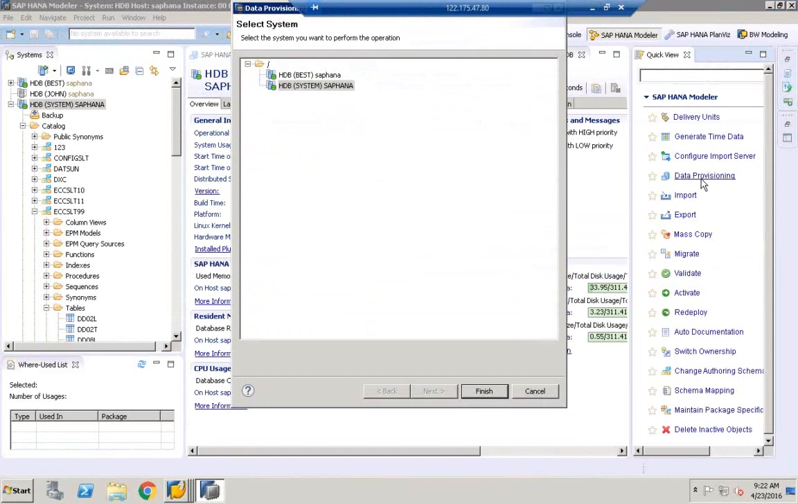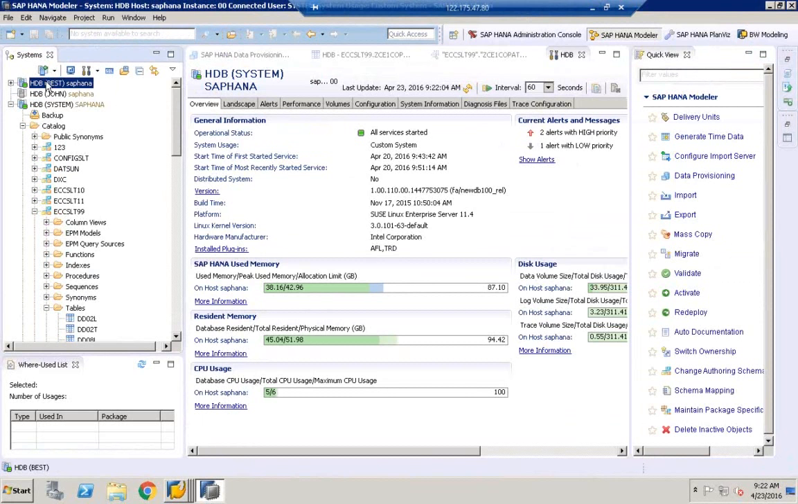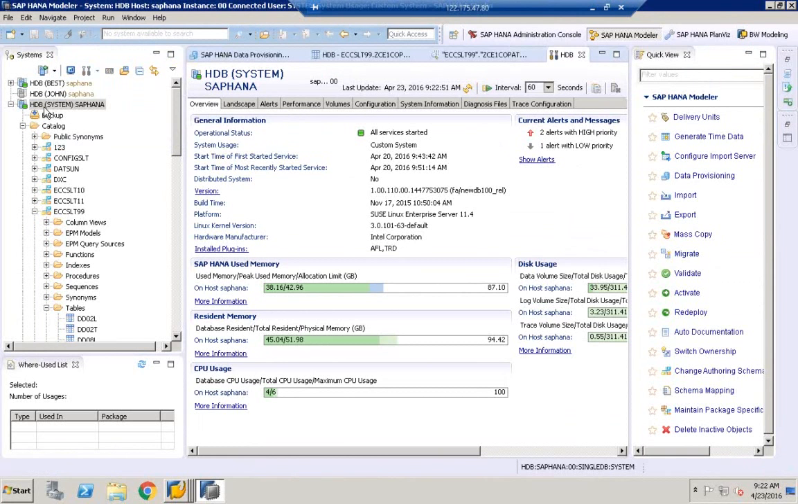So here we have data provisioning, select system. We need to switch to the other user, because previously we performed from the best user, and now we have to perform from the system user. In order to do that, just double click on the system that you want to use for data provisioning.